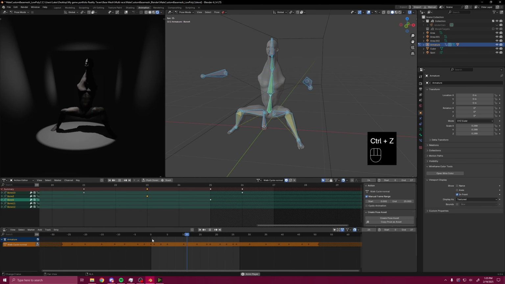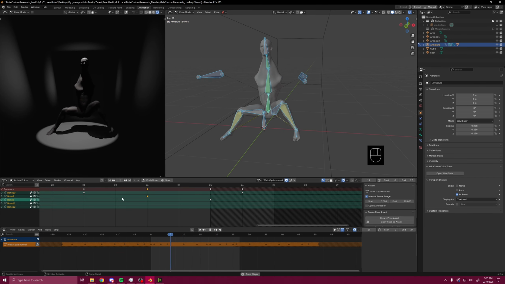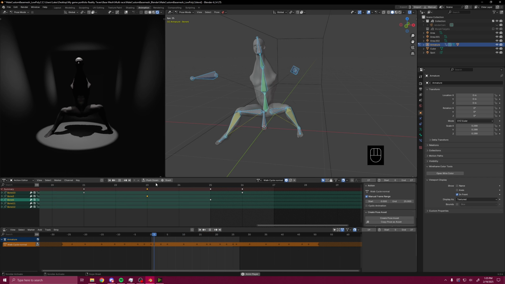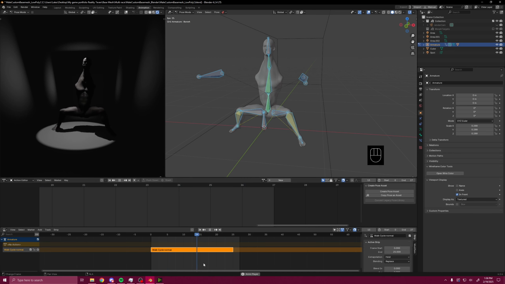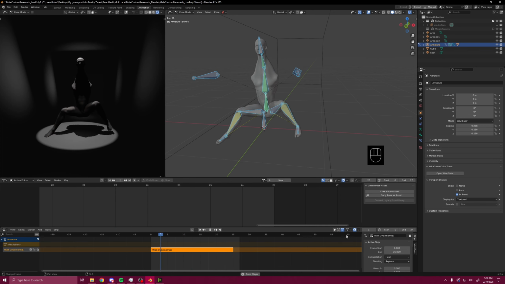Now, for pushing animations down, you can push the push down button and this button. Basically what that does is it takes your action and puts it straight into the NLA editor. What we want to do here is turn on this little check right here. It's kind of like a cursor.